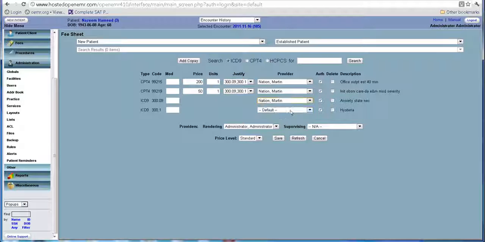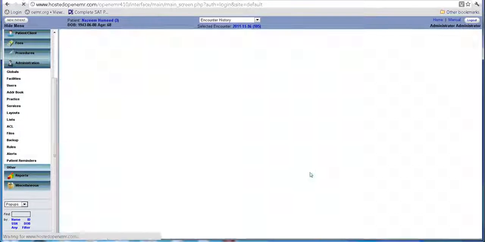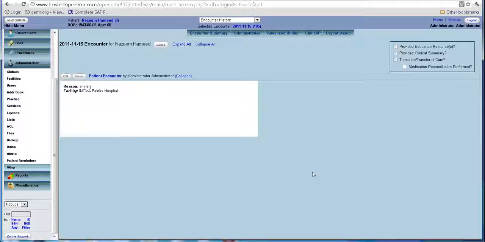Make sure you have all the provider information, the rendering provider, in this case it's all the same. And if you want to add a copay, you can add it here. Automatically the copay that is entered in this insurance information has come up here. So now you have entered the fee sheet, and you can go on doing that for all the patients that have been seen on that same day.